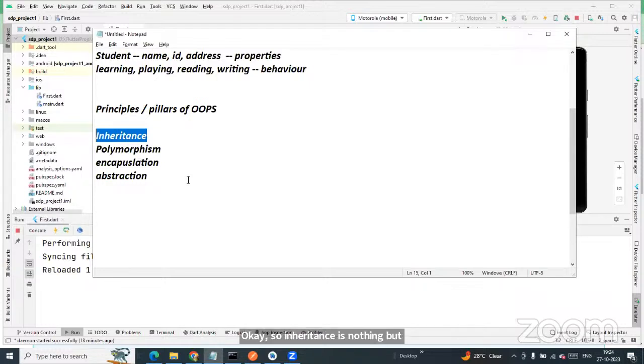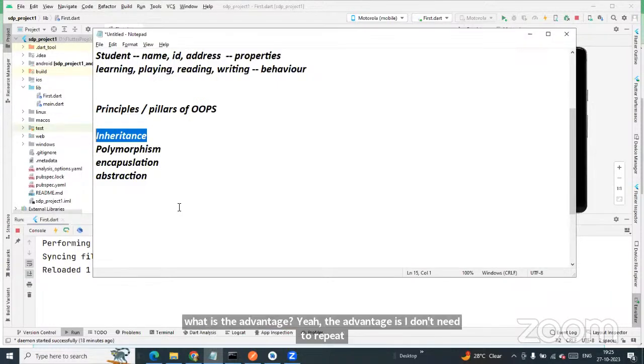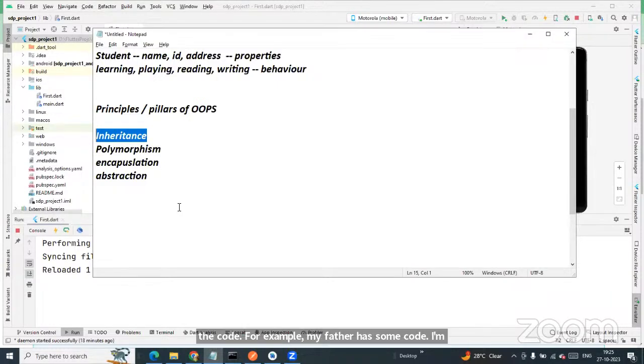I'm not going to explain it technically right now; I'm going to explain it just in layman terms. Inheritance is like inheriting the properties of my father, because I am the child of my father. So what is the advantage? I don't need to repeat the code. For example, my father has some code. I am inheriting that code, so I don't need to repeat it. It helps me with reusability of the code.